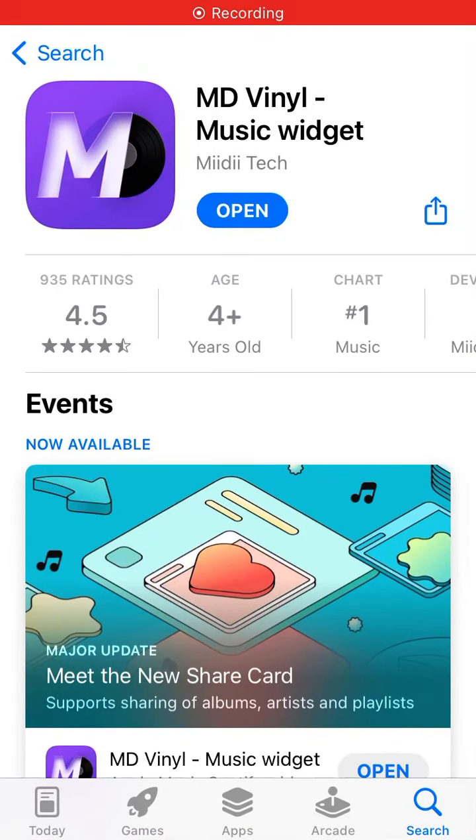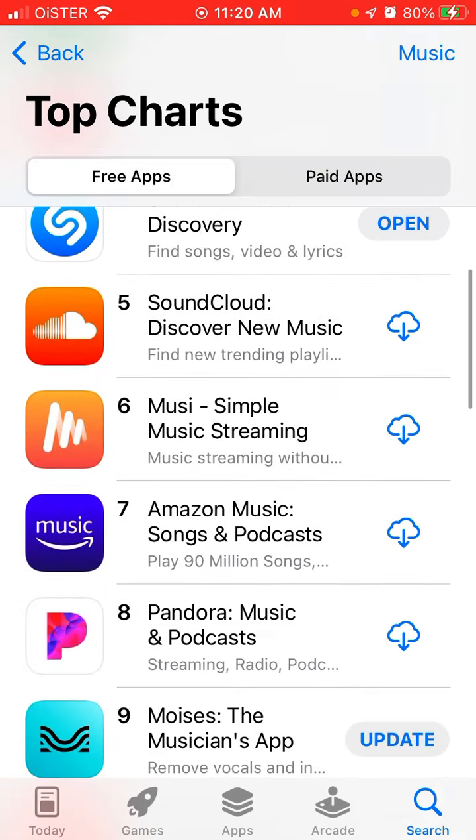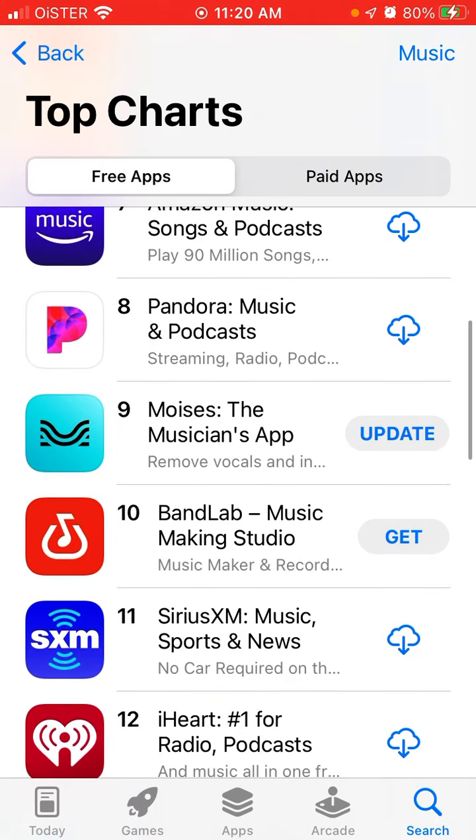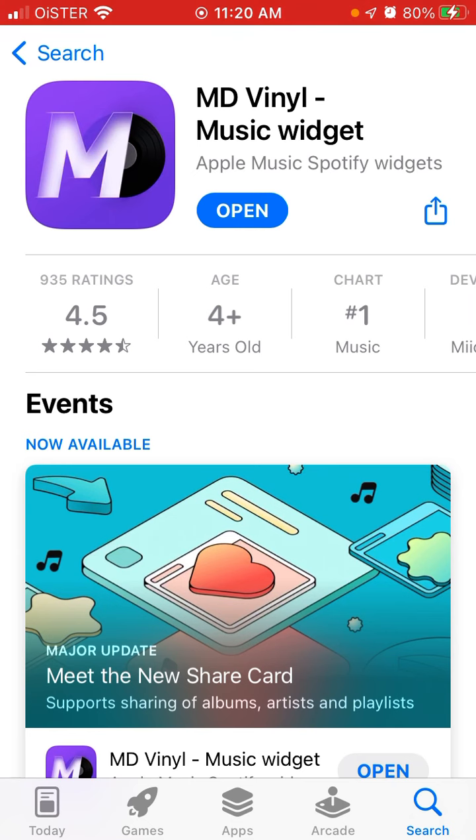In this tutorial, we're gonna go through MD Vinyl Music Widget. This is the viral app. It just went through the top charts, so you can see #1 in music category. It's also in the top charts in the global apps and the US App Store.